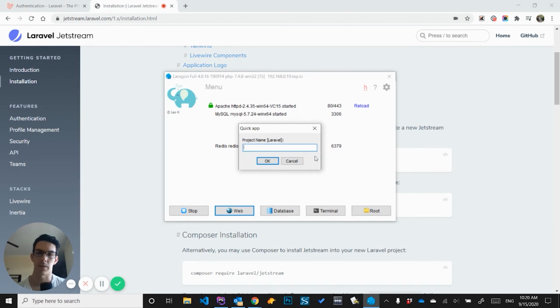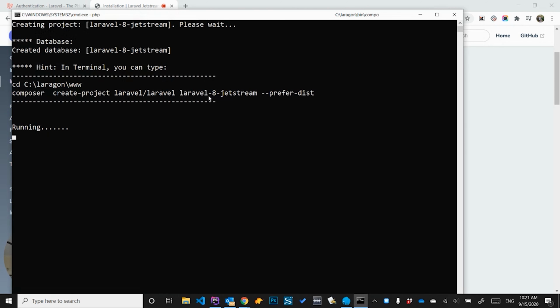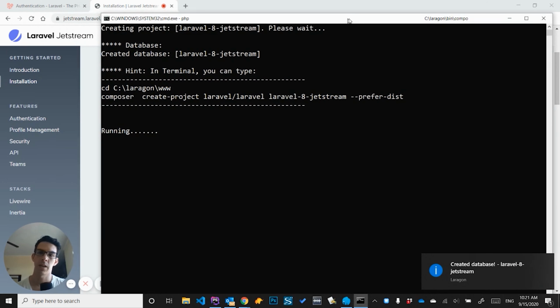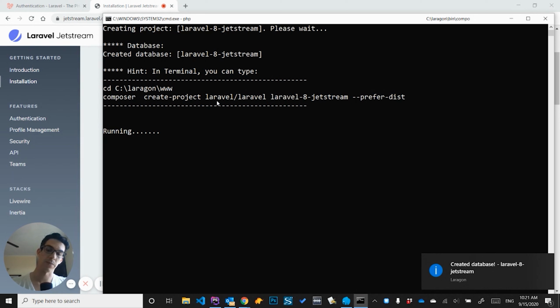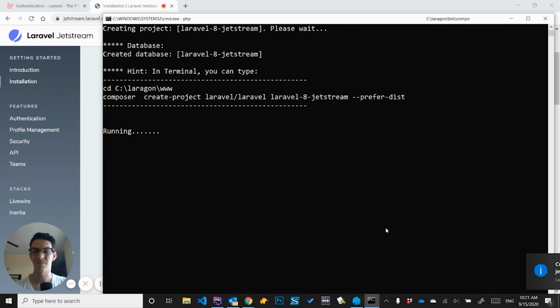Quick app, Laravel 8 Jetstream. So it created a database for us. And Laravel's really awesome. It'll just set everything up for us, even the env file, all that. We'll have to edit that just a bit for the database. But I really like Laravel.